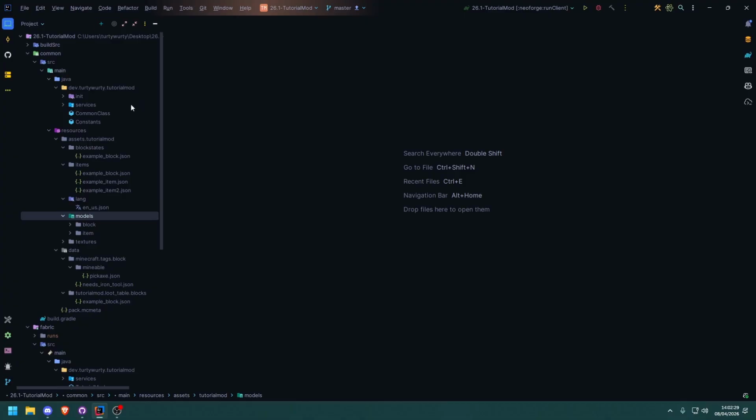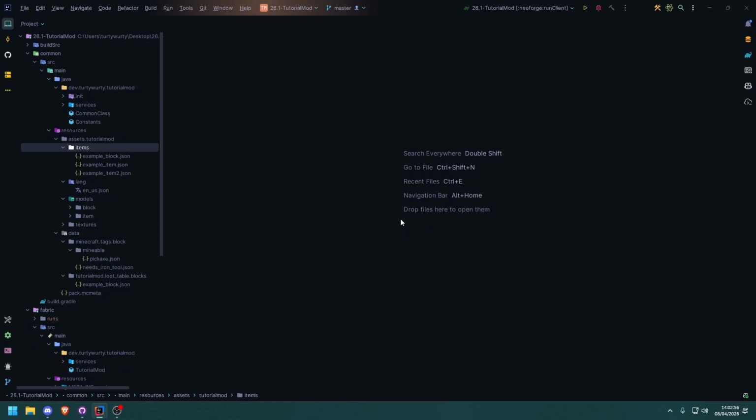Now I should probably clarify, we are going to touch the common at the very start, and that is to go ahead and delete our existing assets and data. As I say, don't delete anything we're not going to be able to generate. So that will be custom block models, custom item models, and our textures, of course. So we're going to delete everything else. Block states, those are going to be deletable. Item states, those are going to be deletable.